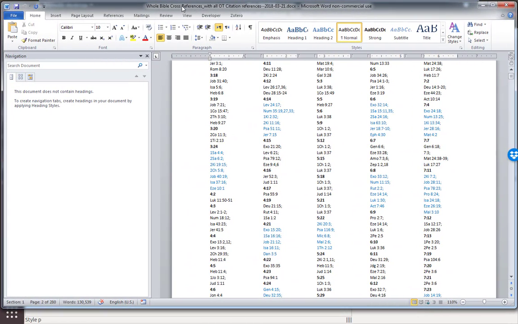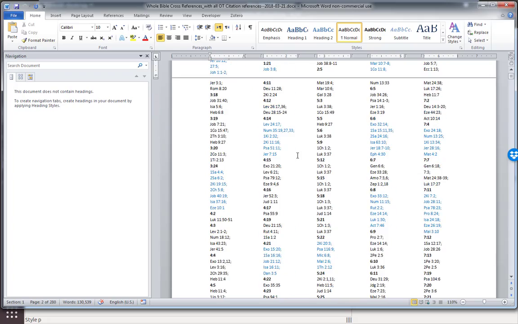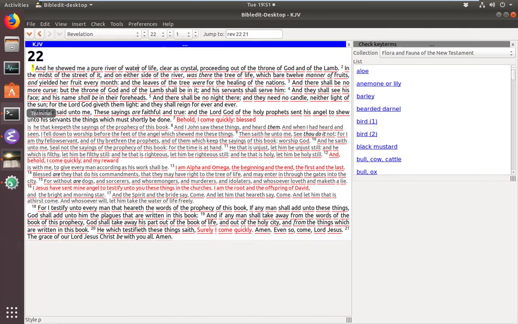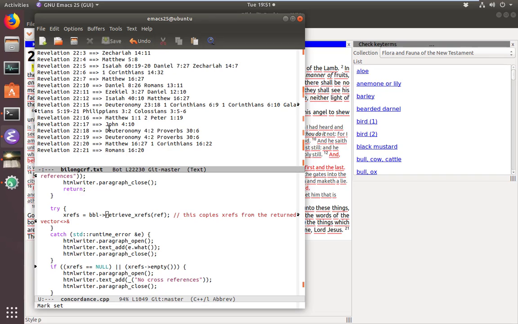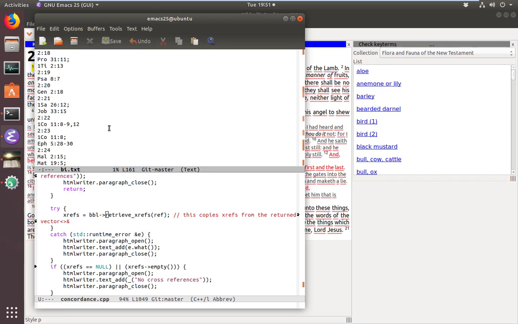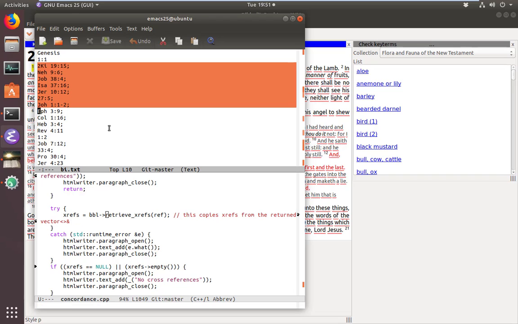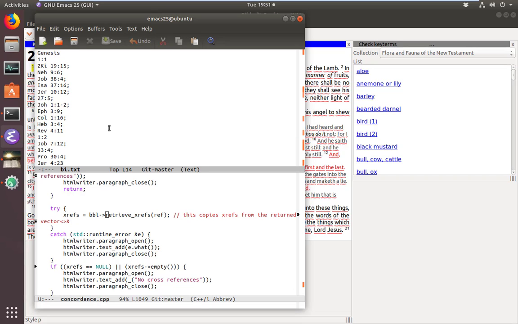I recently came into receipt of this document here in Word, and what I did was I exported this from Word and brought it into text format. Here it is in text format. You can see it's actually 79,000 lines of cross-references, and the way it's formatted is you've got the book, you've got the verse, and then all the cross-references that relate to that verse, and then you come to the next verse.